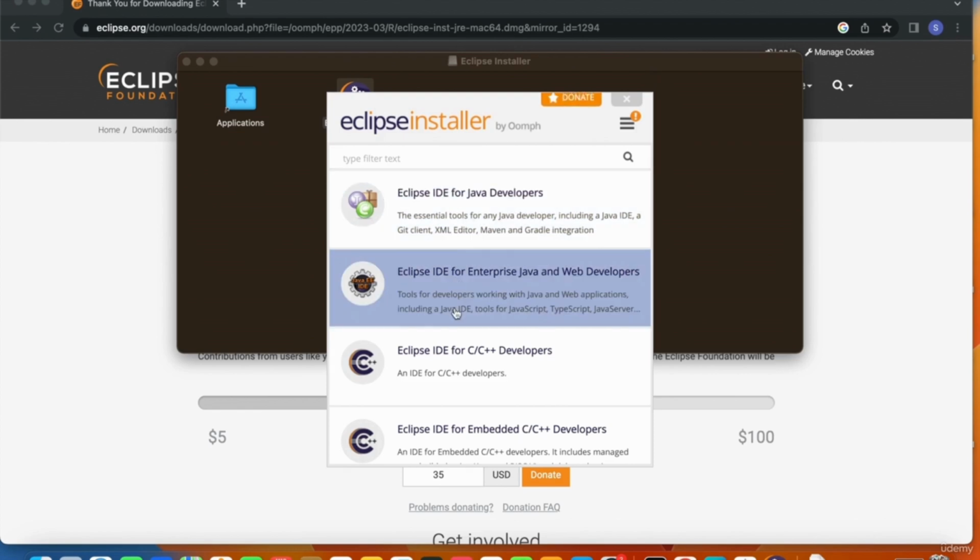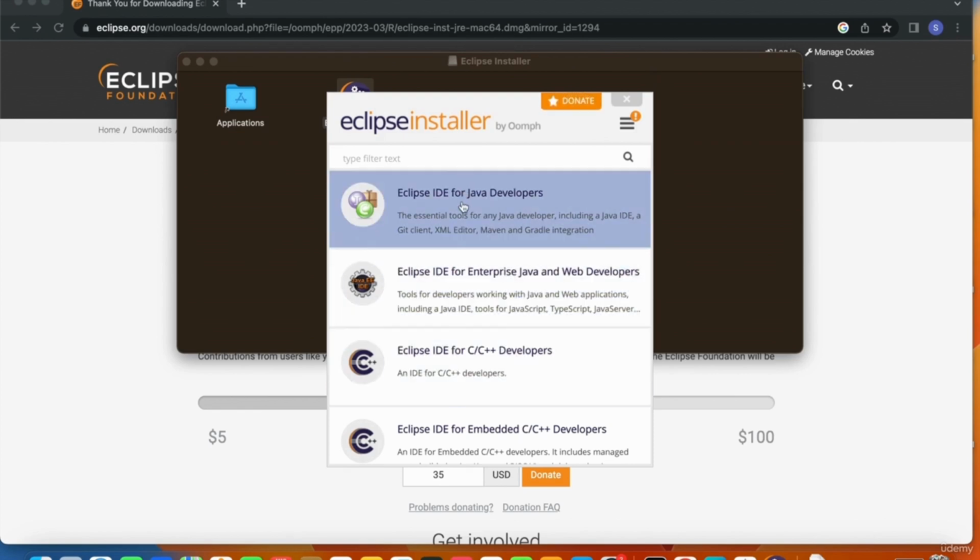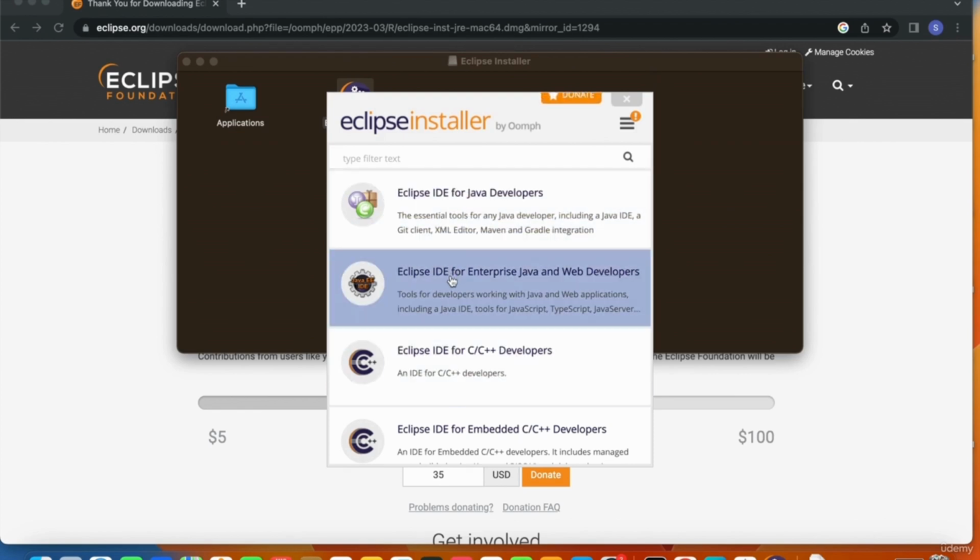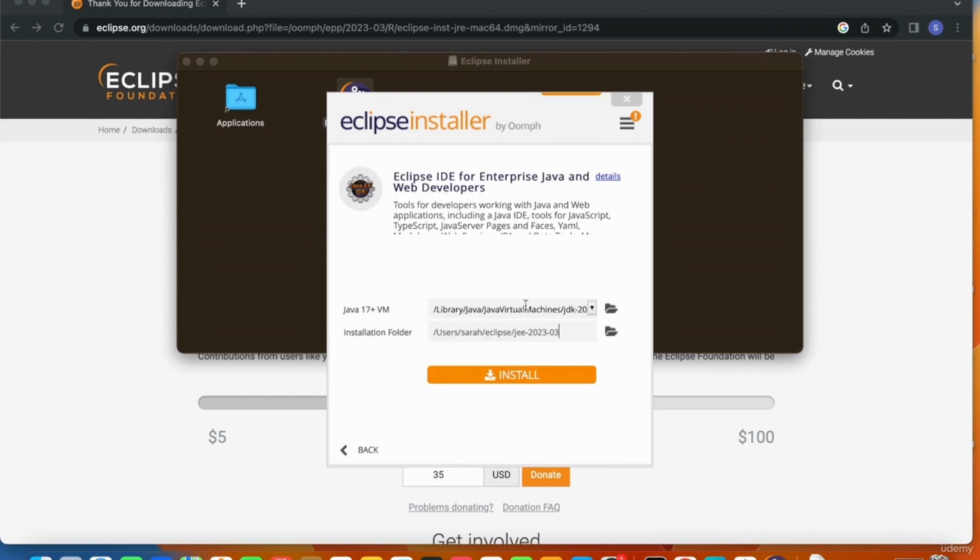And you have different options here. Because I want to use Eclipse to develop web applications, I'll go ahead and choose Eclipse IDE for Enterprise Java and web developers. The version I want to use is JDK 20, so I'll go and select JDK 20.